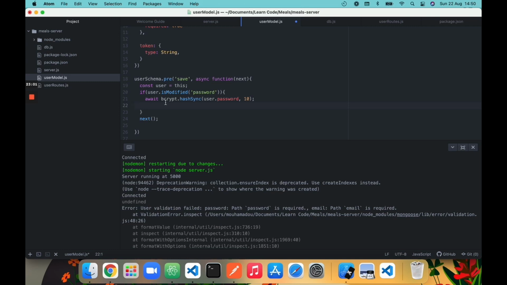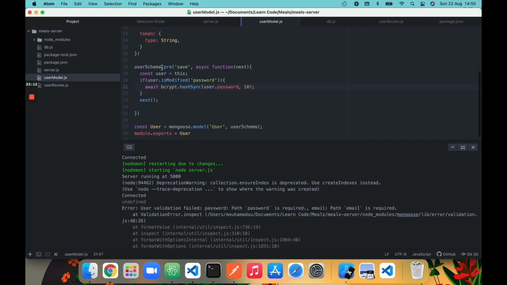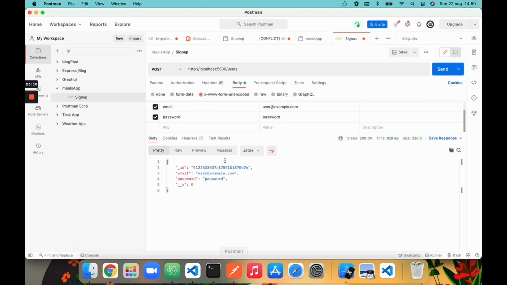All right, so now when we save, before we save the user, we are going to crypt the password and then call the next. But we need to call this. No, we actually don't need to call it because we have a pre-save. So it's just going to call it automatically. We can try again with user one here and see what we'll have.